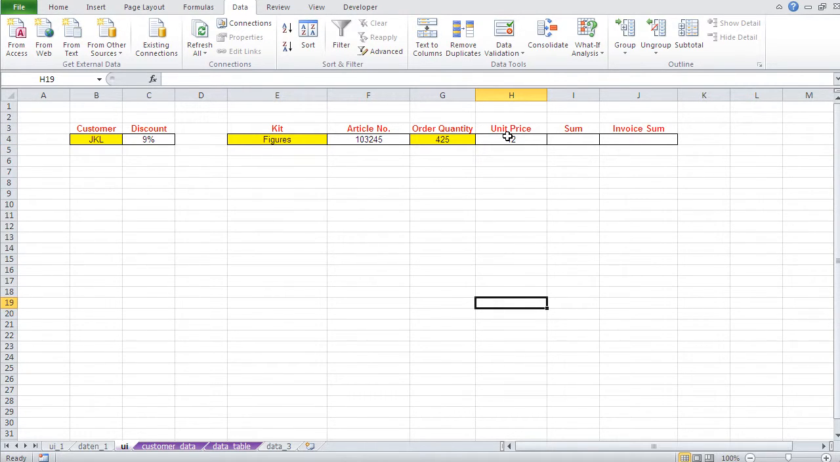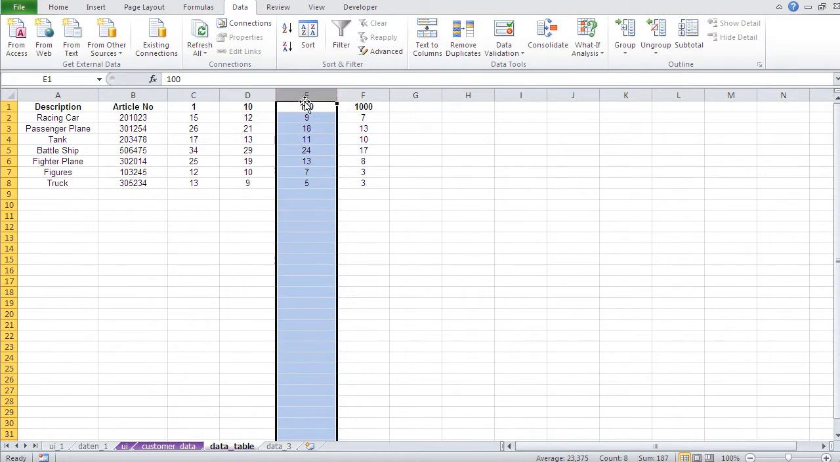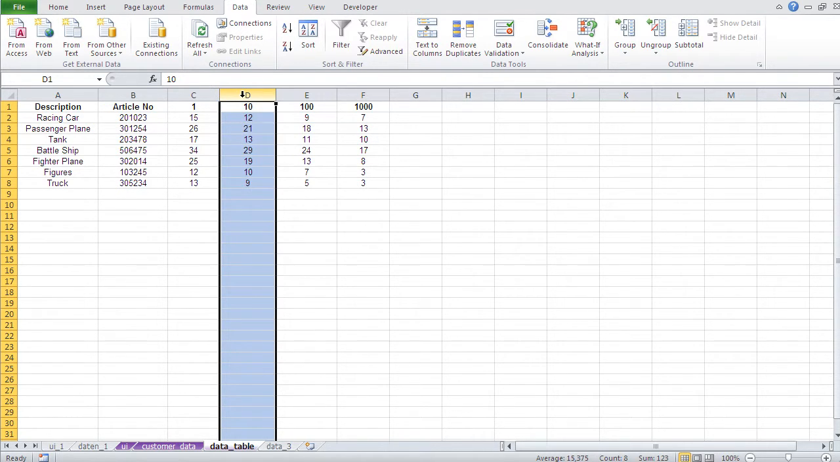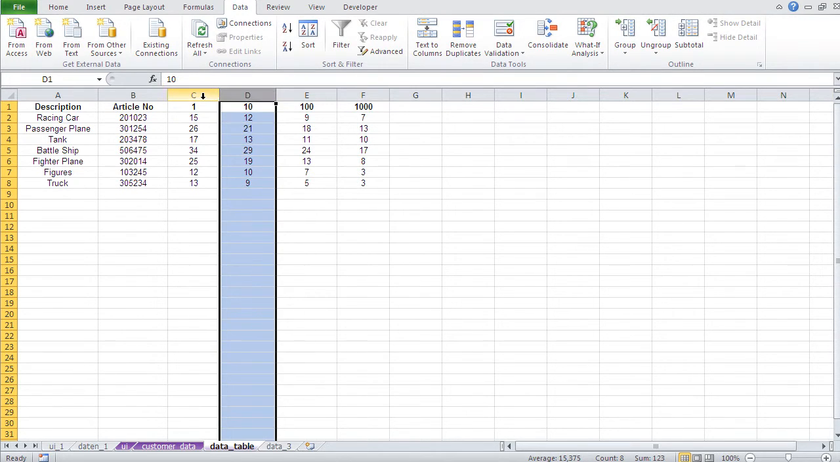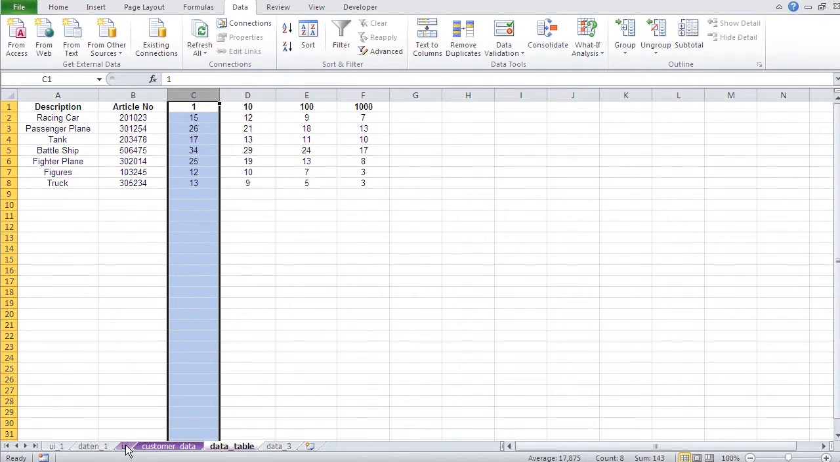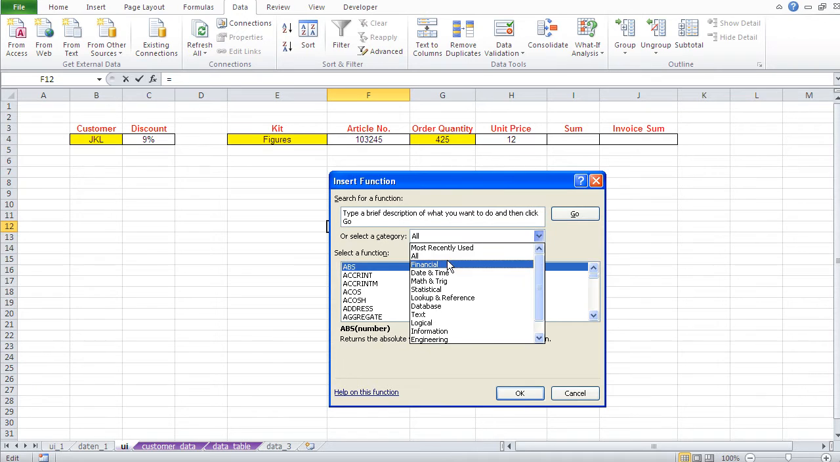That's why I need some form of dynamic column number for my VLookup. And that number is going to vary according to the ordered quantity. If I order 425, then it should pick the price out of this column. If I ordered, let's say, like 18 items, then it should pick the price out of this column. If I ordered like 5,000 items, then it should pick this. And the question is here, how to make it dynamic? And that's where the match comes in. Match should pick the column according to the quantity I ordered.